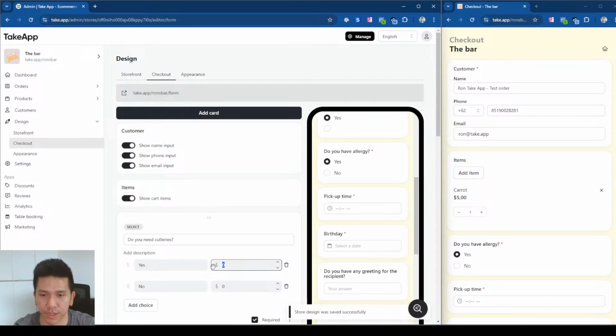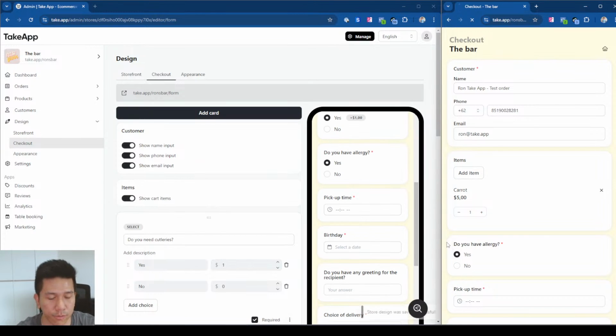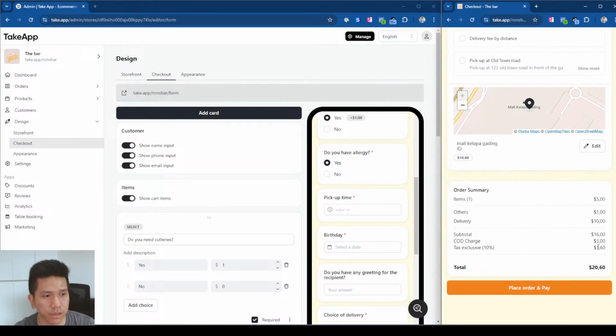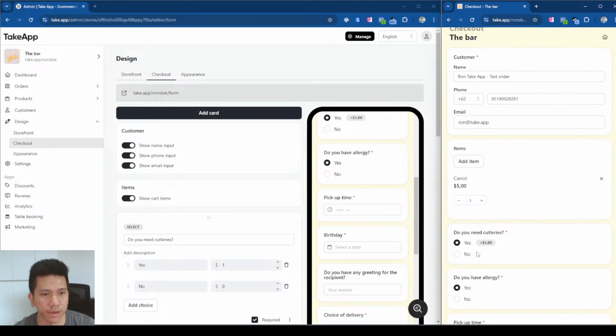And you can put the price. If yes, maybe extra $1. Then it will show the extra fee for that. And you can also see the increase right here. There is others, which is $1 here.